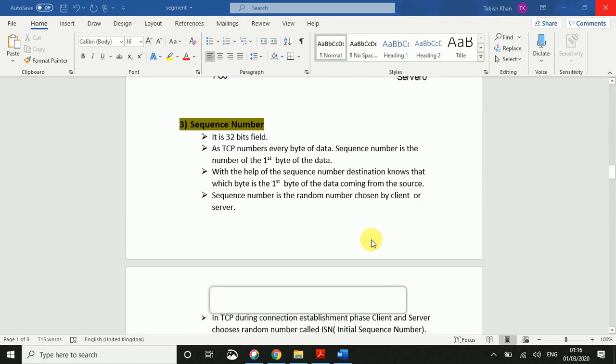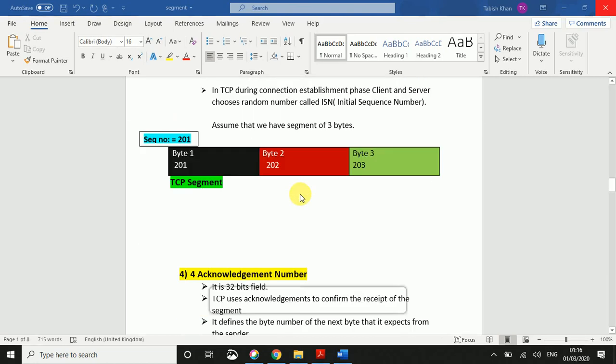Okay. With the help of the sequence number, the destination knows which byte is the first byte of the data coming from the source. For example, if this segment is received, the destination will know that the number of the first byte is 201, and 201 is the first byte, right?